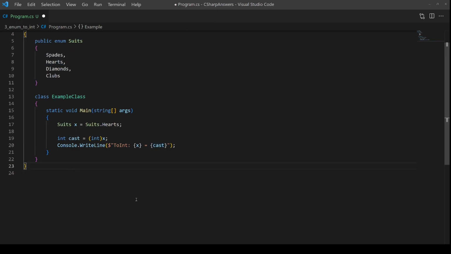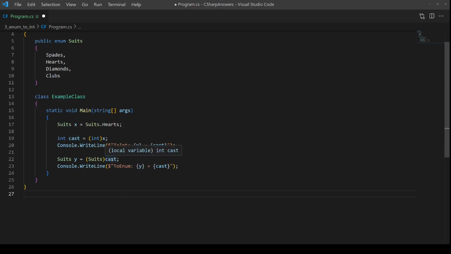To convert it in the opposite direction, equally easy. In this case, we take 1, which will be the cast, convert it to the enum, and that gives us back the resultant value. And again, we just write it to the console to prove that suits is equal to 1.